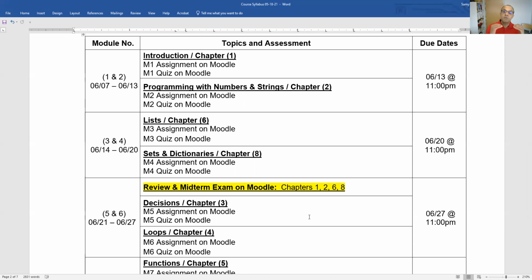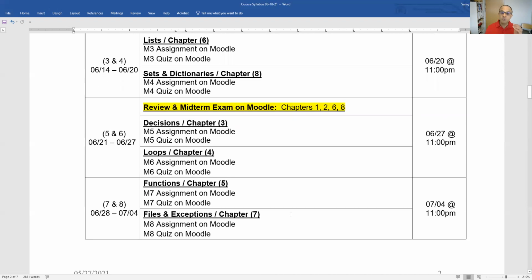The exams that will come, as you can see, include a midterm exam. It will come from the assignments and the quizzes we discussed in the first 4 chapters. So if you do well in the assignments and the quizzes, you should be able to do well in the exam, because I'm going to select the exam questions from the assignments and the quizzes. In the same way, we will do the following 4 chapters, 3, 4, 5, and 7.